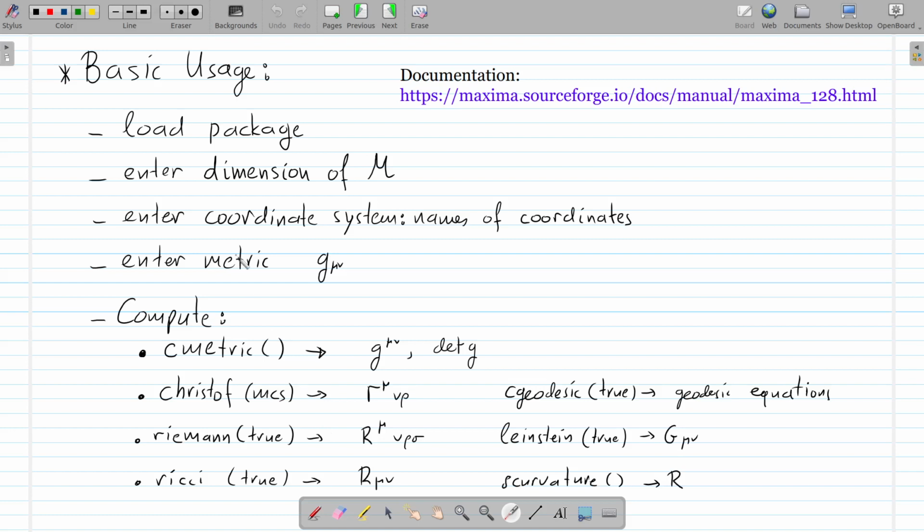The basic usage of the package has a routine that is the same all the time and quite easy. One has to load the package, enter the dimension of the manifold, enter the coordinate system, which means entering the names of the coordinates to be used in the symbolic expressions, and then enter the metric as a matrix G.